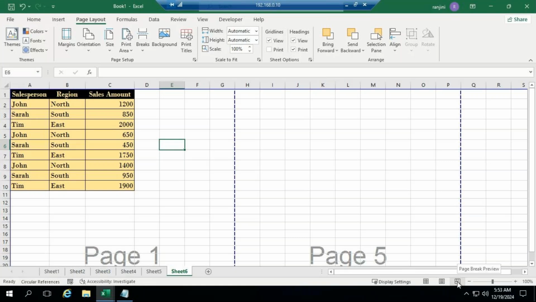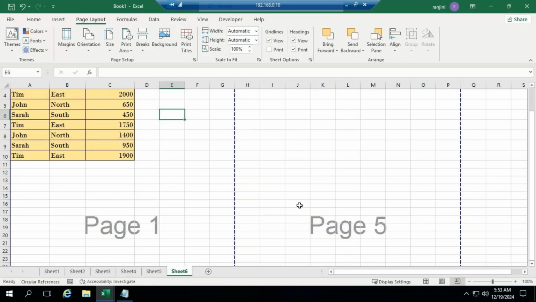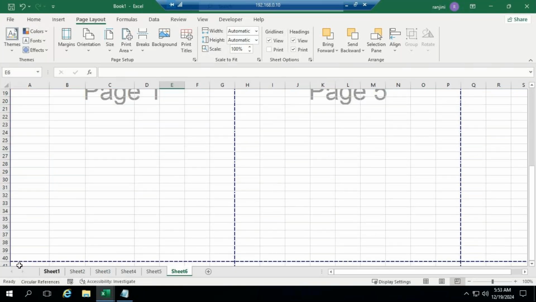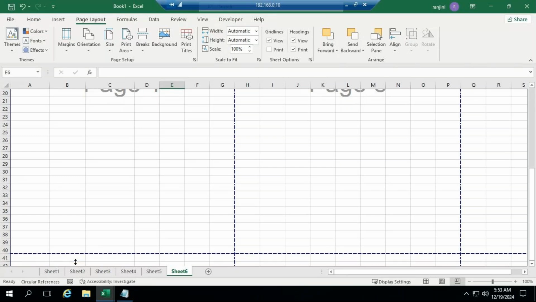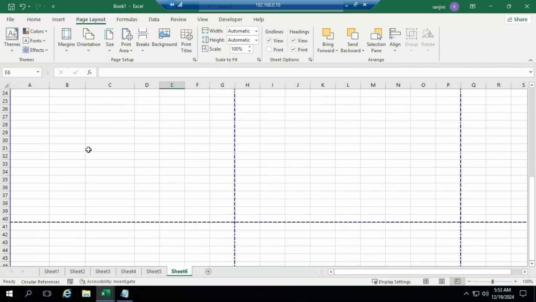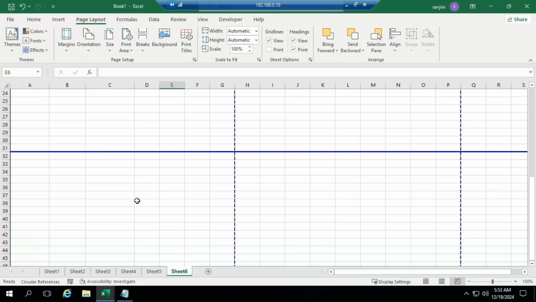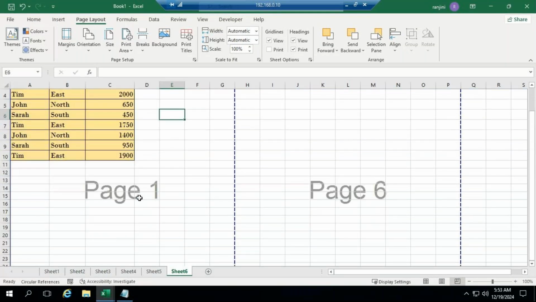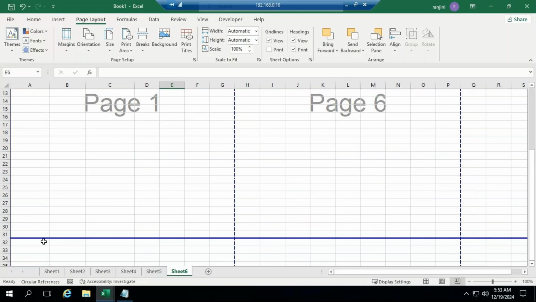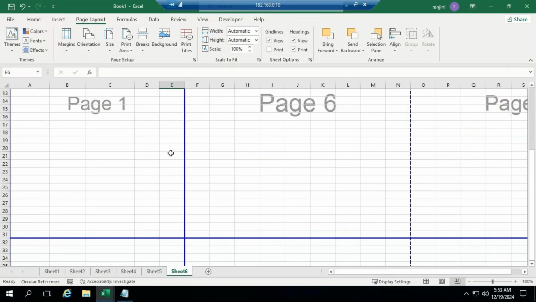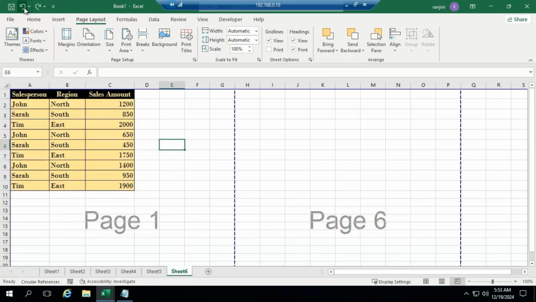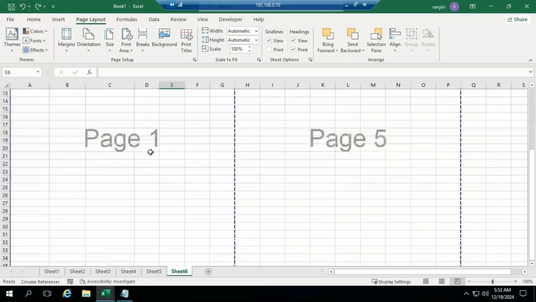So in page break preview, you'll come to know in one page you have 40 lines. If you want still more, you can reduce it or you can increase it. In one page, how many lines you would like to have, you can make changes here. See how many rows and columns you want to have, you can make changes by dragging those dotted lines.